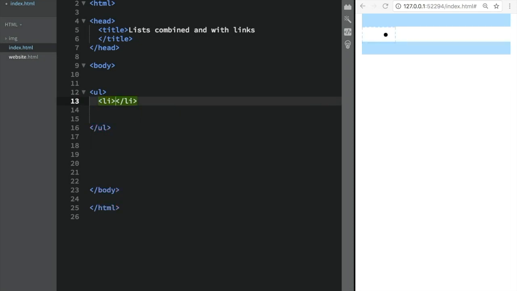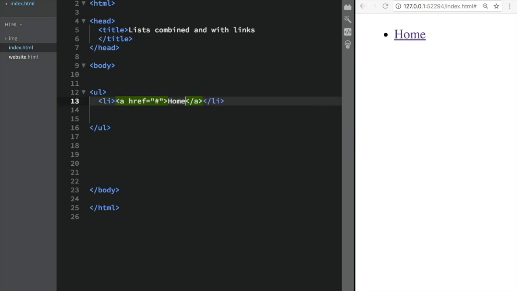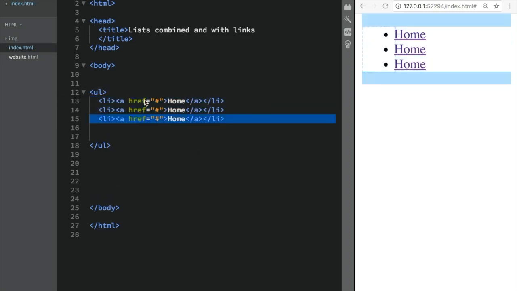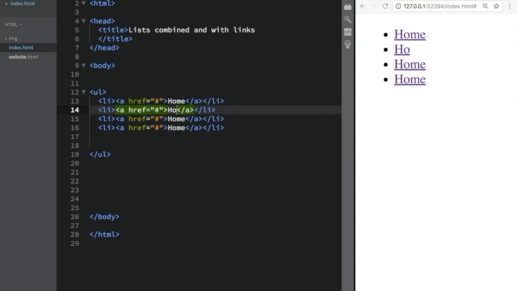And within an LI, I'm going to place a link. Over here, we're going to say href, and we're going to use a dummy link over here, and we're just going to say home, right? So what's going to happen is that now we're going to copy and paste this guy, 1, 2, 3, right? And over here, let's write work, right? And about, and over here, we're going to say this is going to be a portfolio, right?